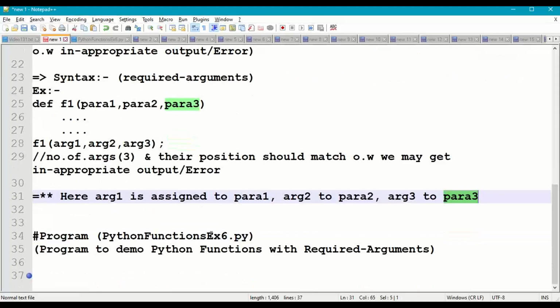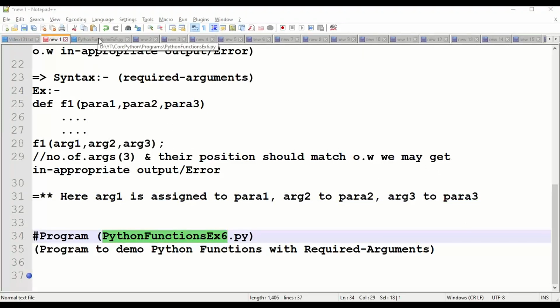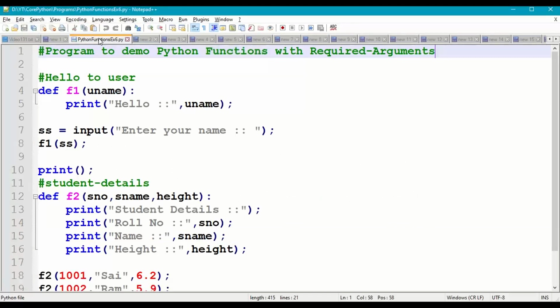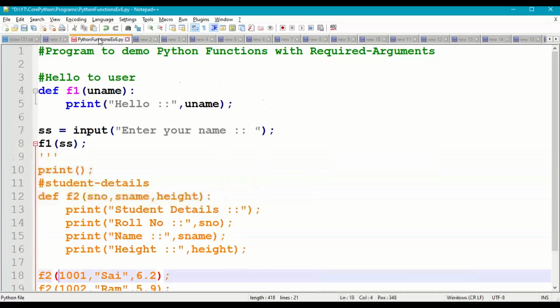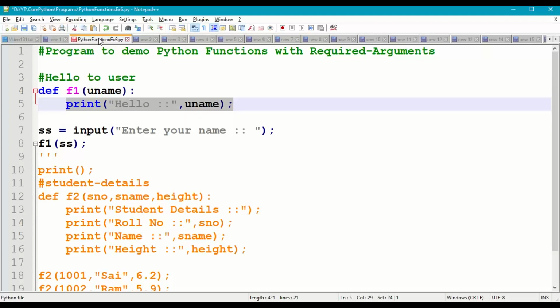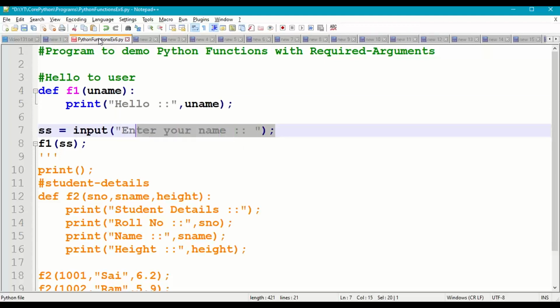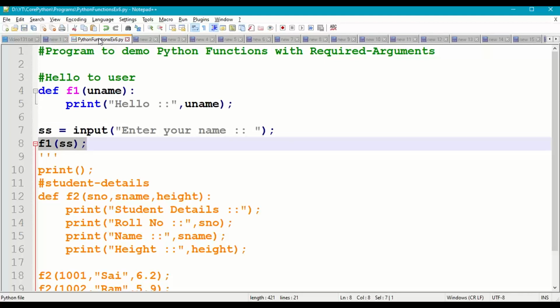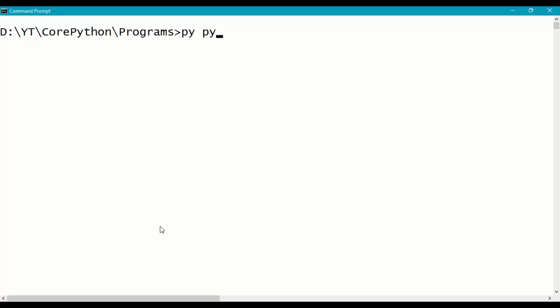So let us try to demonstrate this with a small program, Python functions example 6. Take a new page. First write comments at the beginning of the program. Let us check two examples for required arguments in a function. First I'm defining a function f1 which takes one input parameter uname, and it prints hello uname in its indented block of code. Then I take input, enter your name, store that in ss, and call the f1 function with ss. Save this program, come to the prompt where you have saved the program, and run it.